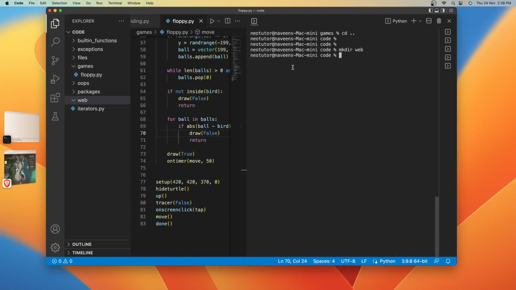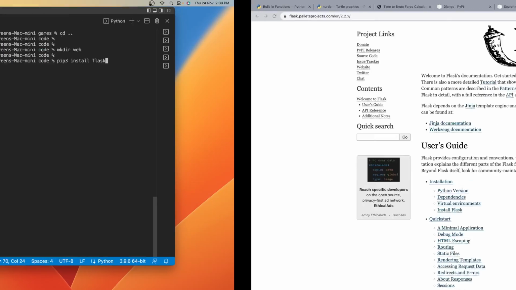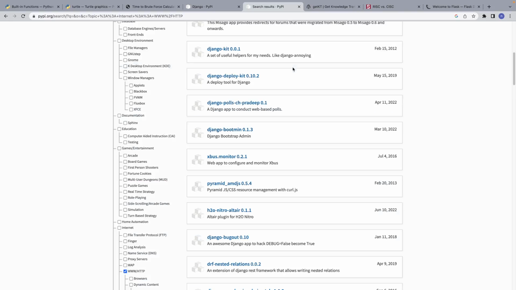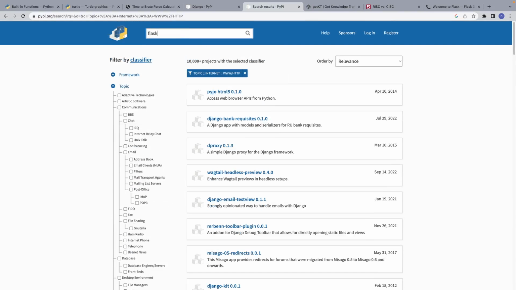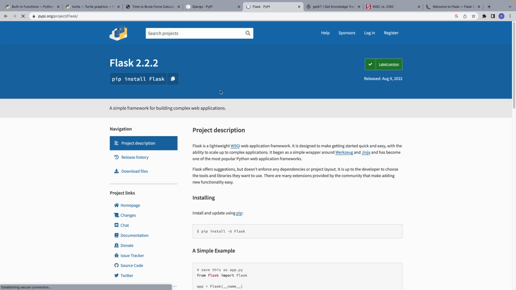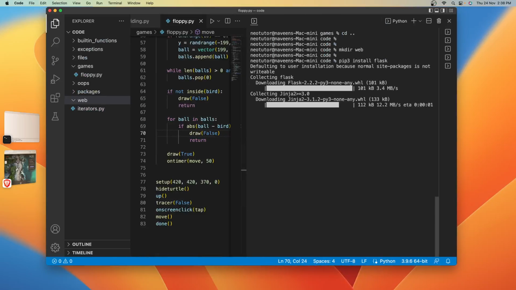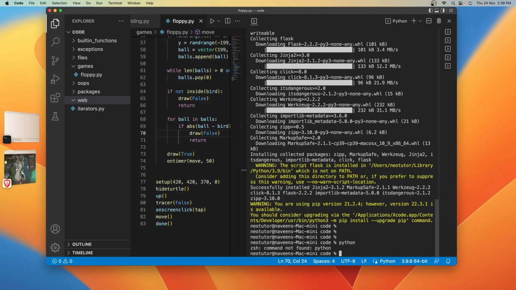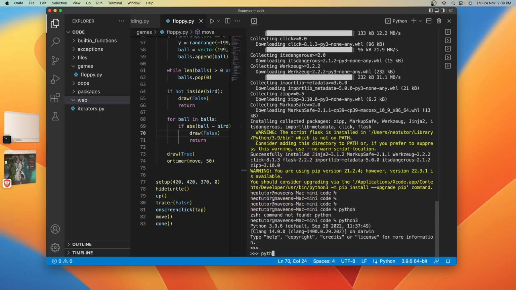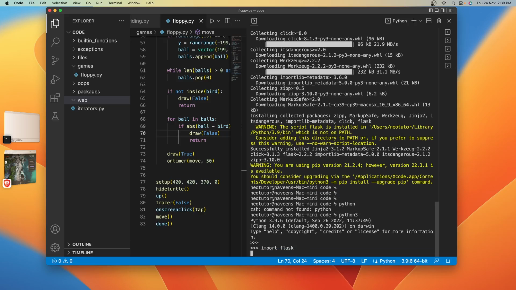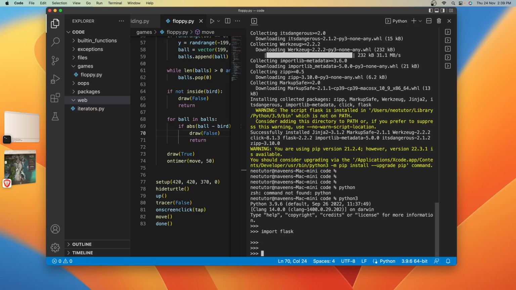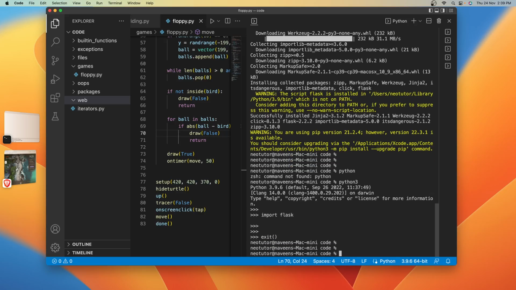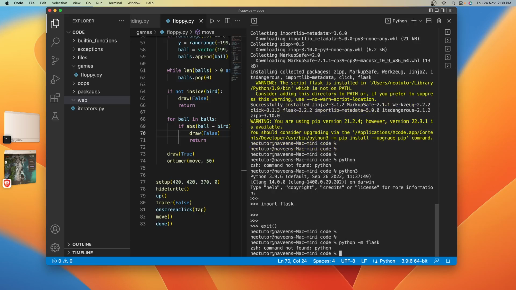So how can I install that? pip3 install Flask. And if you go to PyPI, the Python Package Index, you can also search for Flask there. This is the code, pip install Flask, and I have installed that. To verify whether I have Flask or not, you go to Python and import Flask. If you don't see any error, it means that you have successfully installed Flask. Another way is Python and Flask.